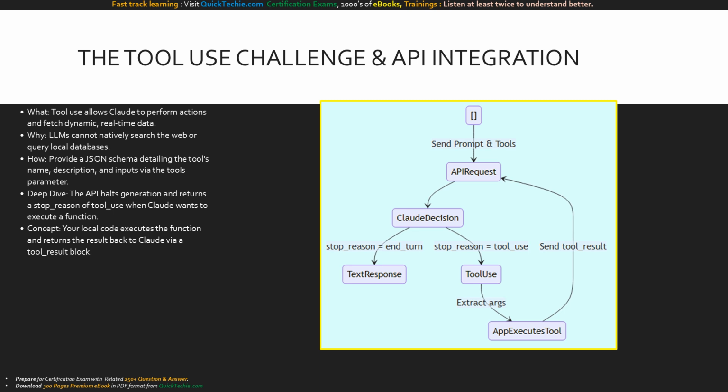The deep dive here is critical. When Claude decides to use a tool, it halts text generation and returns a stop reason of tool use. It doesn't run the code. Your application must detect this, execute the local function, and then, as the final bullet notes, send the output back to Claude wrapped in a tool result block. This creates a multi-turn conversation loop where Claude acts as the brain and your code acts as the hands.